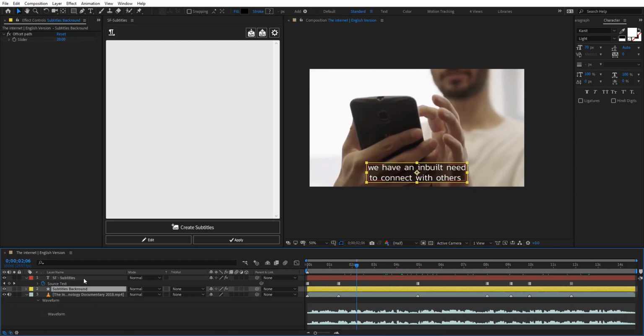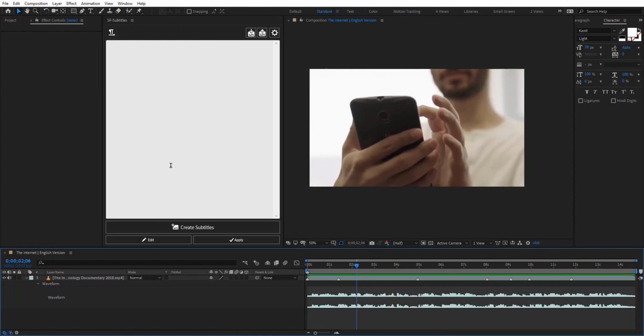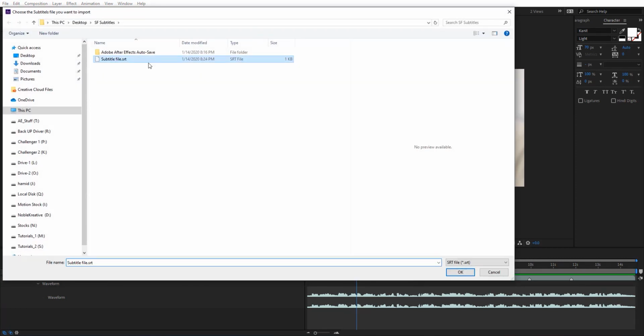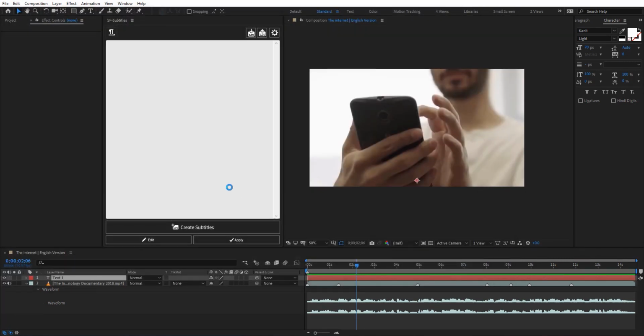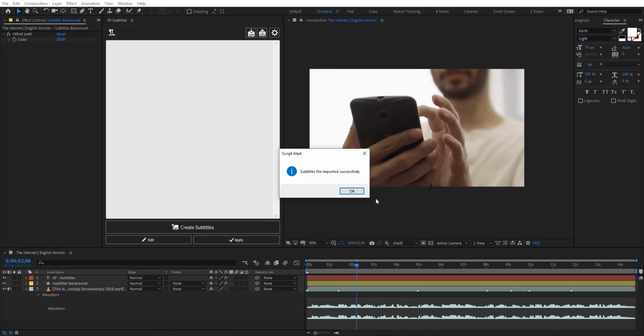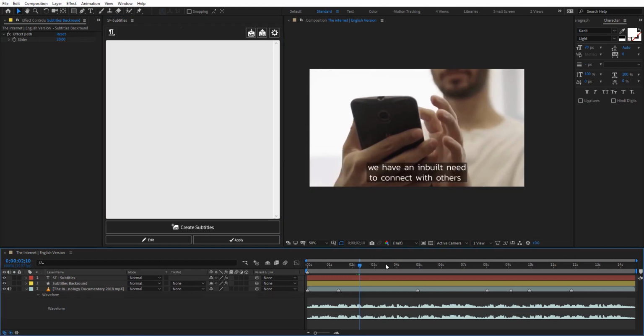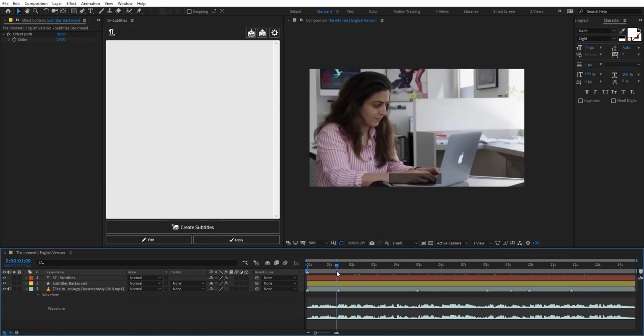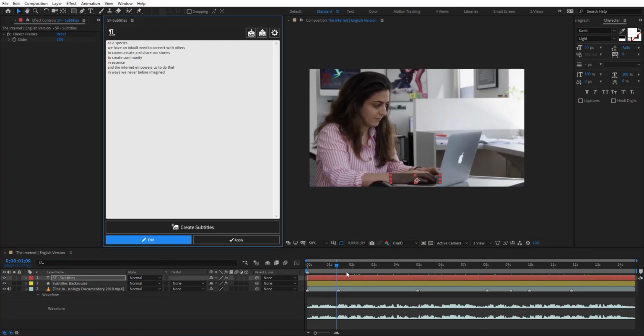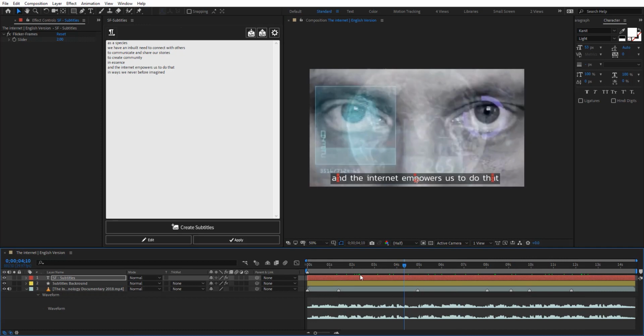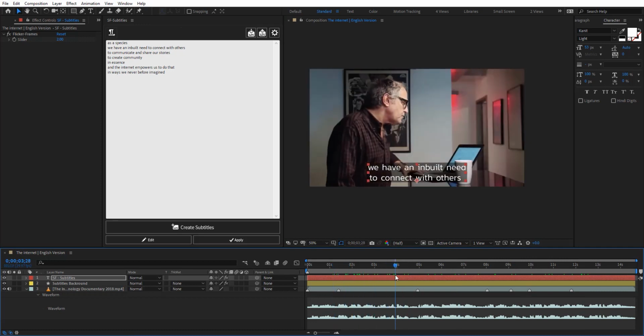So let's just remove this. Basically you can import any SRT file into SF subtitle and it's going to work perfectly. So let's import the one we just saved, and you can see here it creates that back for us right here, and you can still edit all of that and change whatever you want very easily and very quickly.